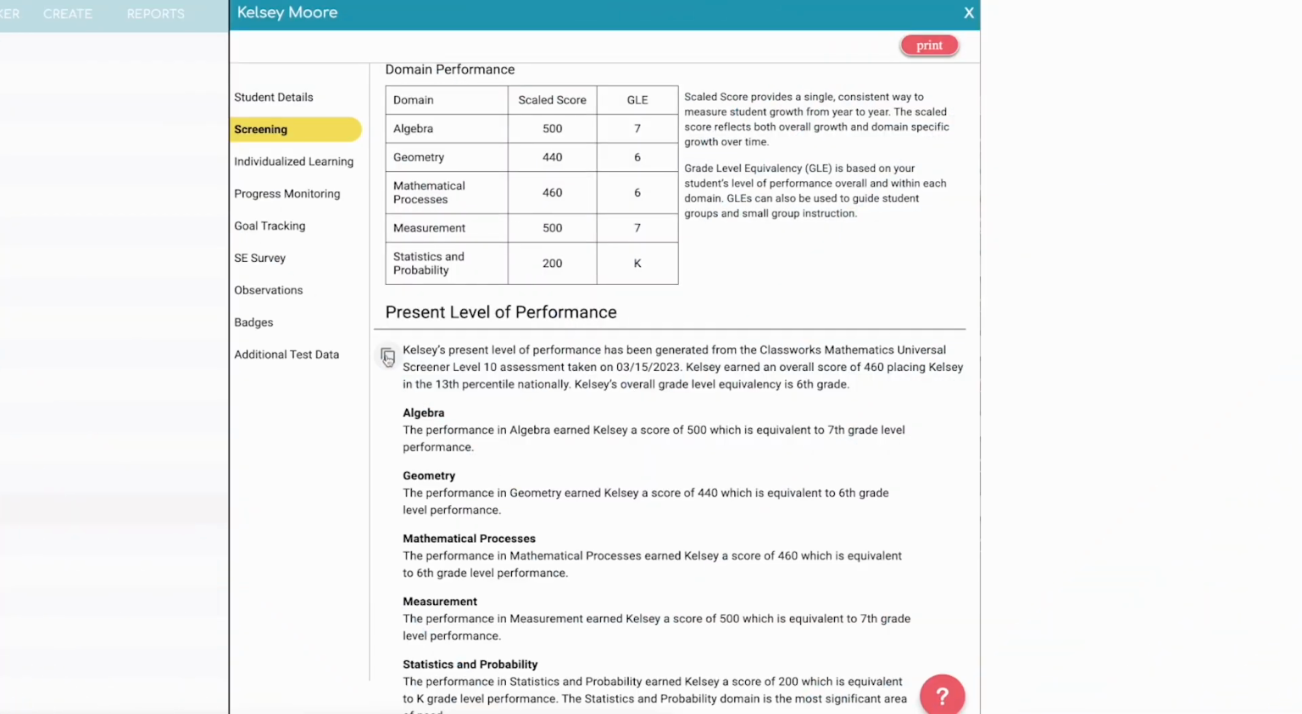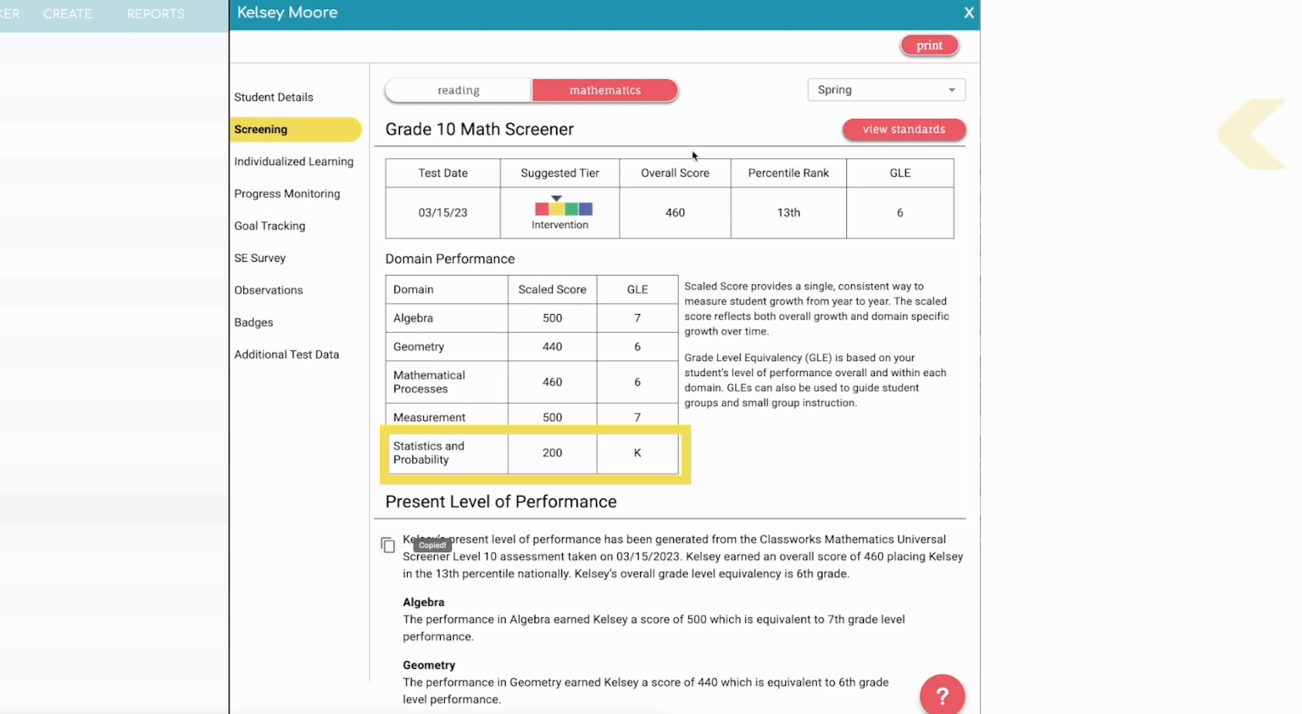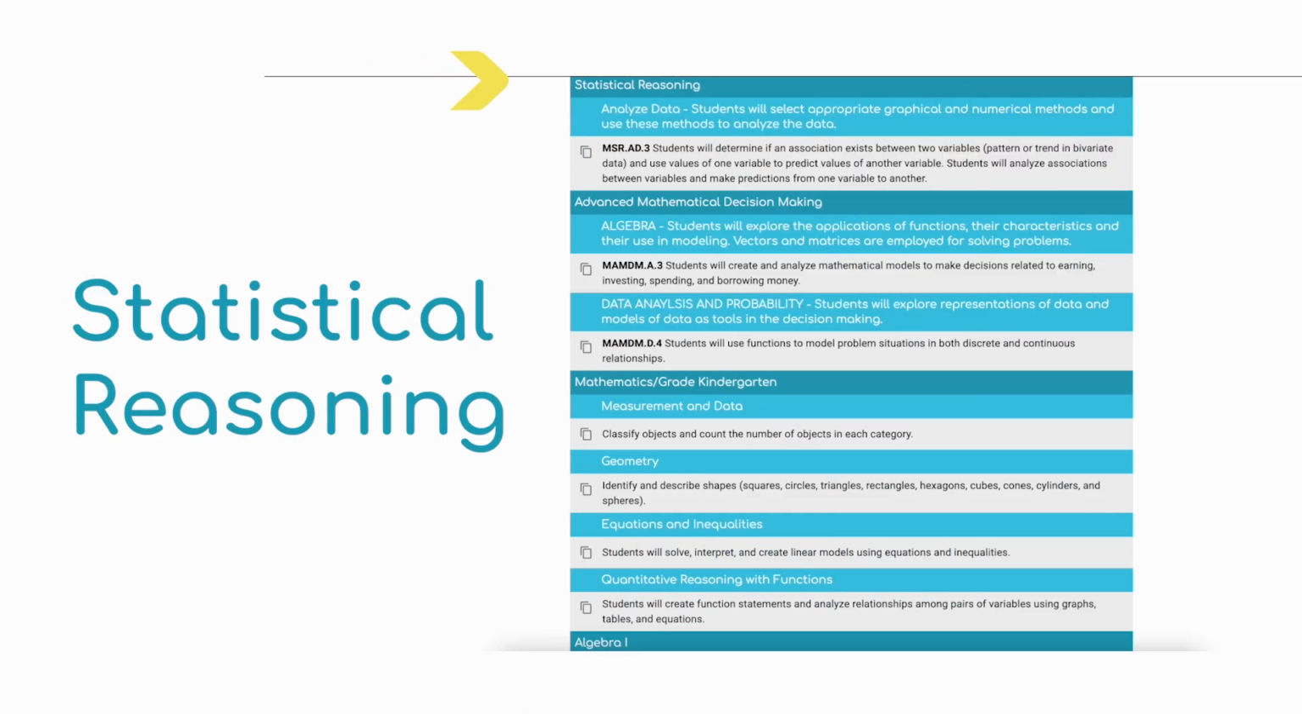Here's an example. Kelsey Moore is a 10th grader performing overall at a 6th grade level. Her teacher easily copies the present level data into her IEP. The domain-specific information shows her greatest need is in statistics and probability. Teachers click on the standard button to determine the grade level standard this IEP goal will center around. In this case, we will select Statistical Reasoning, MSR AD3.